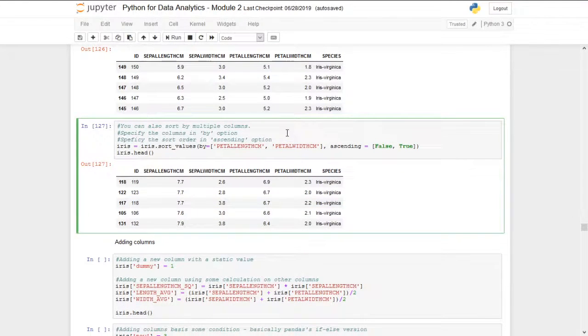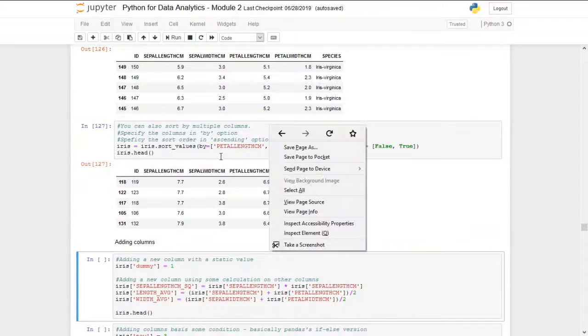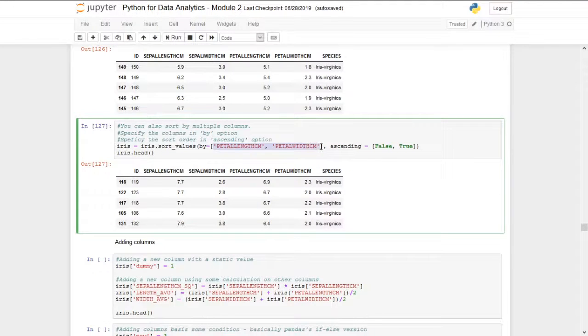I hope this makes sense. Okay, so basically you just specify all the different columns on which you want to sort, and then here you specify what kind of order you want. False means descending, true means ascending, right?